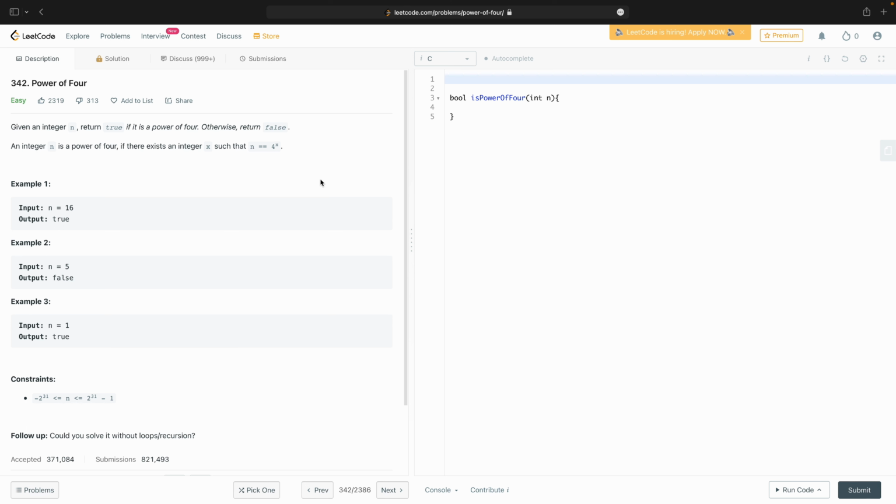The reason I'm doing this one in C today rather than Python is because I don't want to do it the obvious way. I don't want to try and take log 4 and then check that's an integer or very close to it. I don't want to continually divide by 4 and see if I ever get down to 1. Or anything like that. What I want to do is think about how 4, or powers of 4, are represented on the computer.